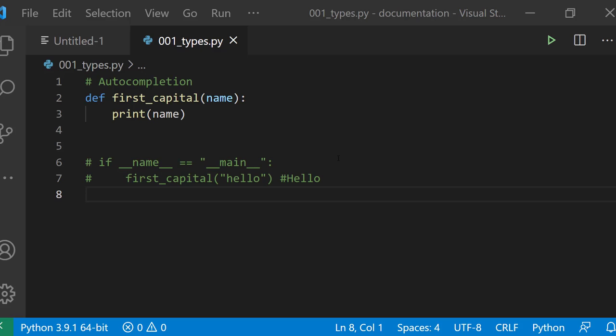Hello world. In the previous video we saw the theoretical aspect of Python types and how editors can help us in autocompleting and predicting bugs. So that was all theory, but in this video we will see how it can actually be implemented in practice.